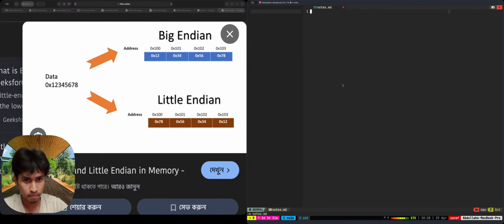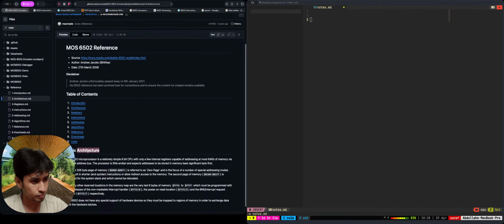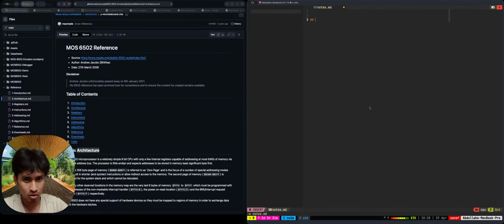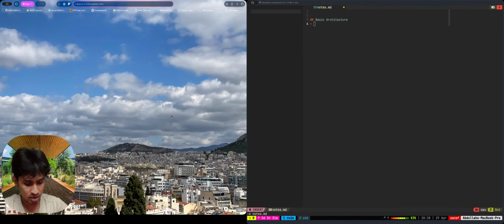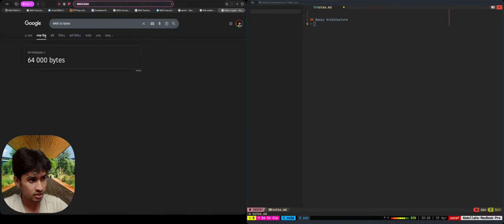Notes.md. Okay. Basic architecture. We know that this is an 8-bit CPU. The memory size should be something like 64 KB.